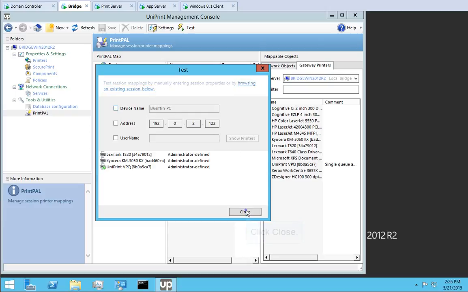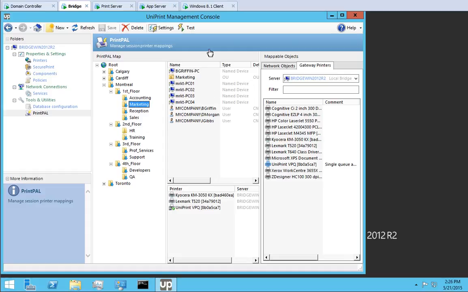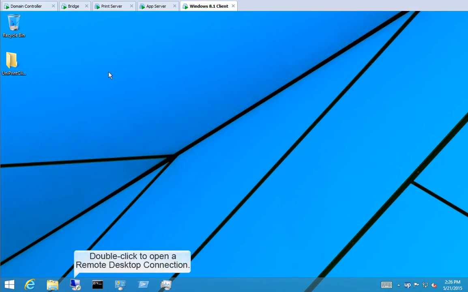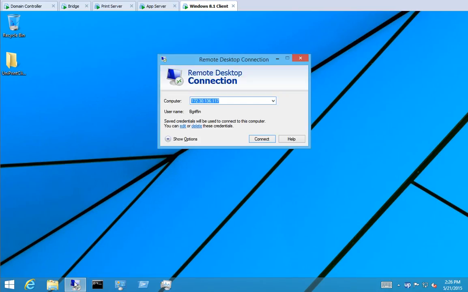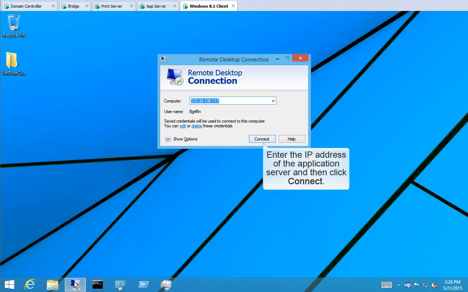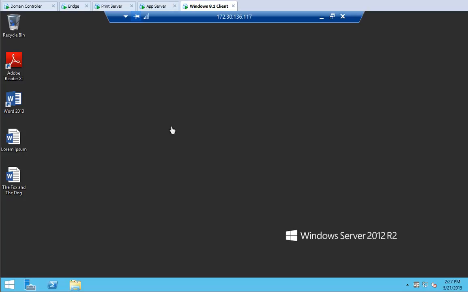Clear device name. We can also test using an existing session, but first we have to start a session. Click Close. Go to the Windows 8.1 client. Let's open up an RDP session. Enter the IP address of an application server and then click Connect. Now that we've started a session, let's go back to the bridge.